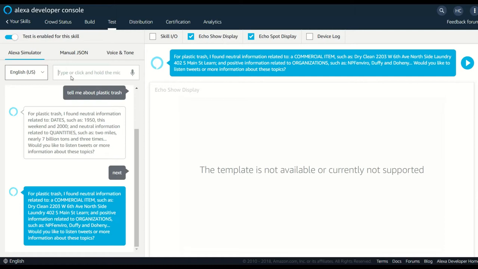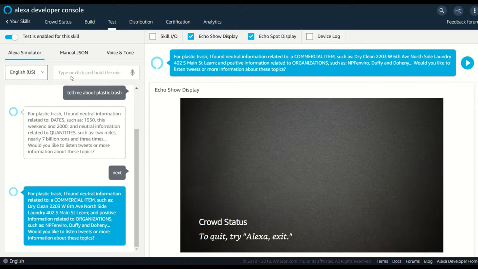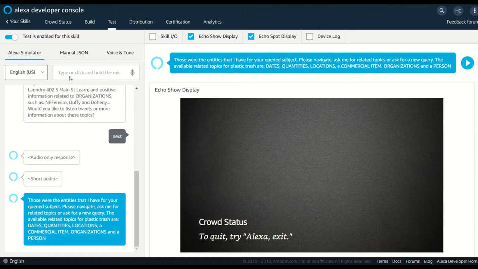As for the next. For plastic trash, I found neutral information related to a commercial item, such as dry clean 2203 West 6th commercial Avenue item, North Side Laundry 402 West Main St. Lur. Those were the entities that I have for your queried subject. Please navigate, ask me for related topics or ask for a new query.